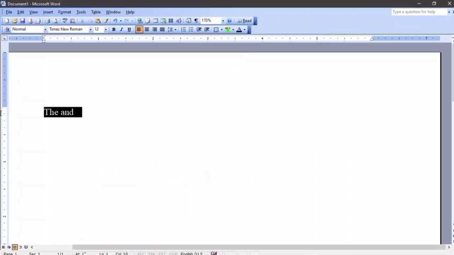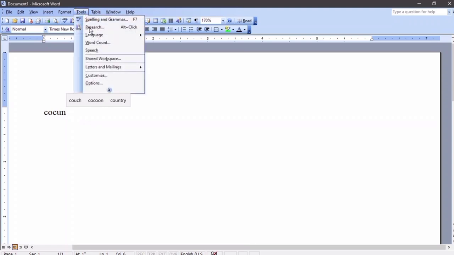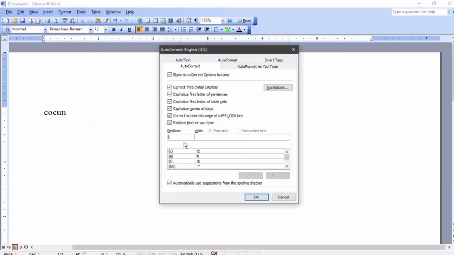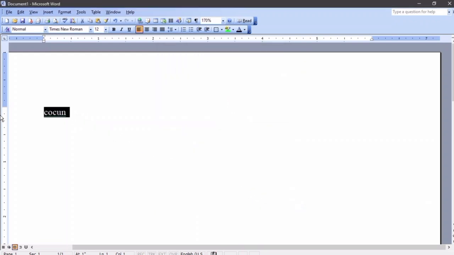So for example, if I write the word cocoon, okay, so this is not the right spelling, this is the right spelling here. I'm going to come to tools and then I come to autocorrect options, and here I will type this word cocoon with the right spelling. Okay, this is the word I want to replace. Every time I type this word, it replaces it with the right spelling. Okay, I will just say okay. So if I type this word, automatically it's going to bring the right word.